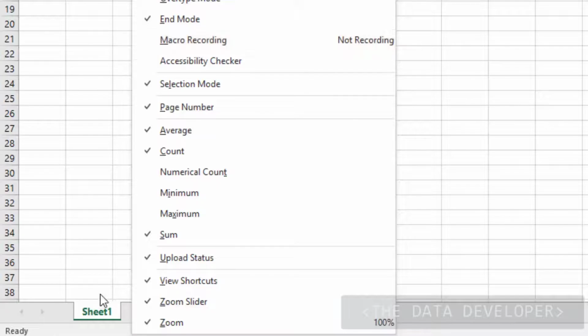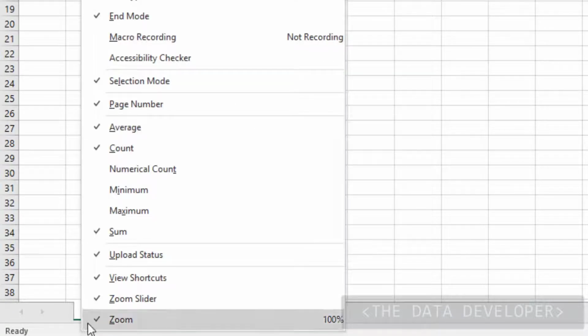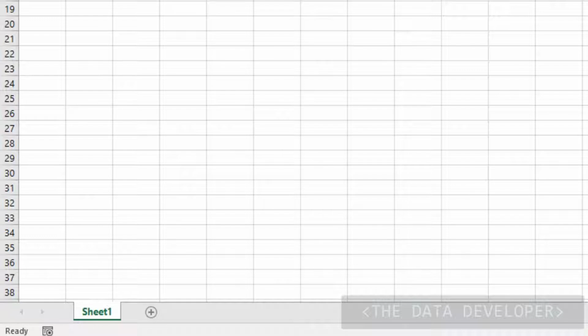So if I switch it off now, it will be gone. On some PCs this might not be showing, so if you right click, you can click on macro recording and it should show up there. So what are we going to do?